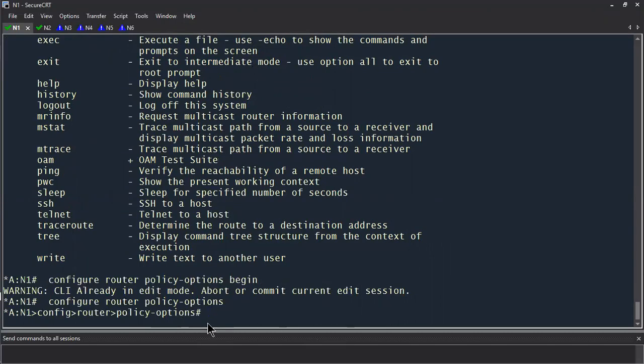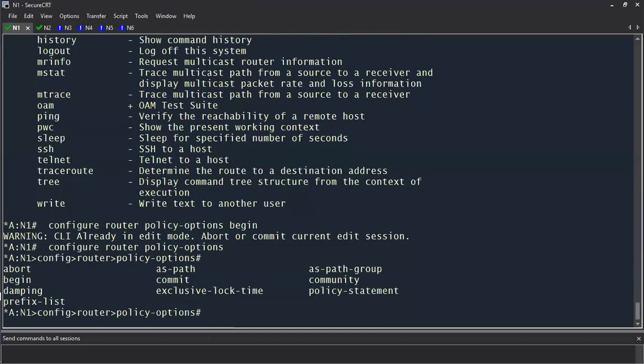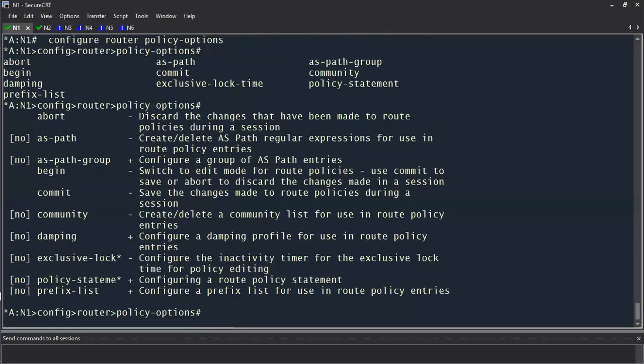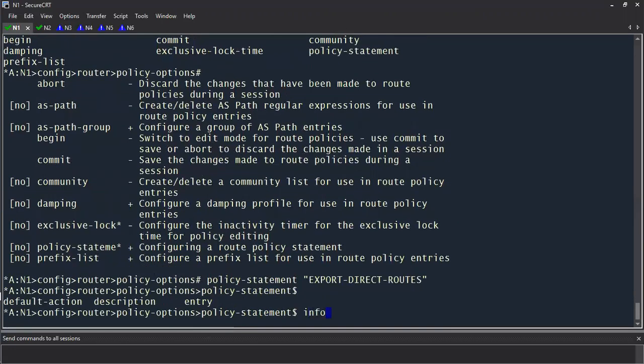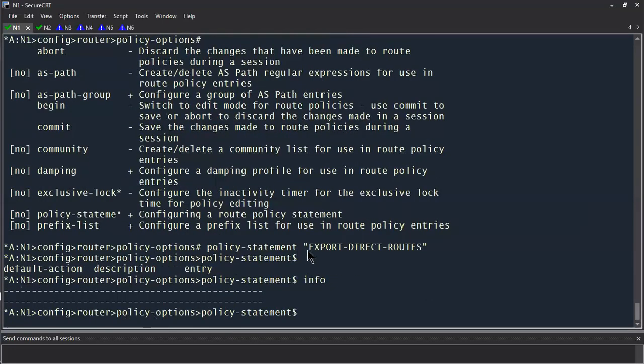All right, so now we're in the policy options context. This makes more sense now. What we're going to be concerned with is our policy statement, and I believe it was going to be called export direct routes. Again, the configuration so far for our routing policy is blank.